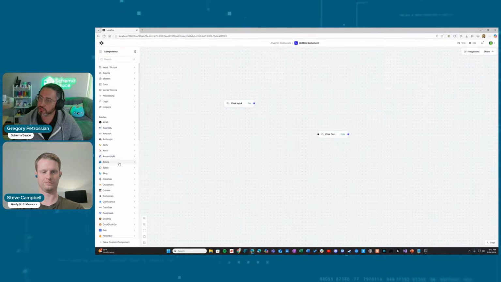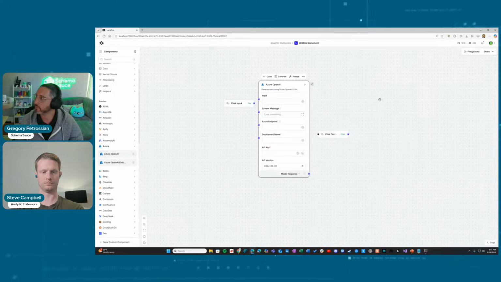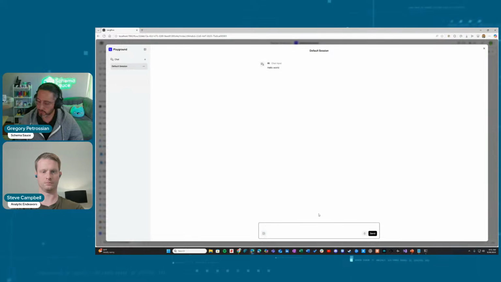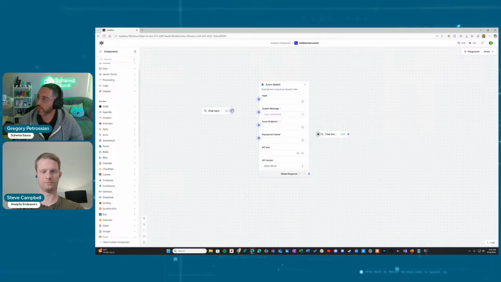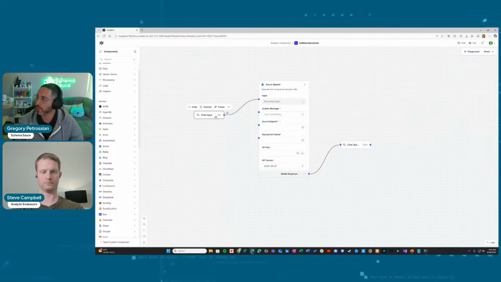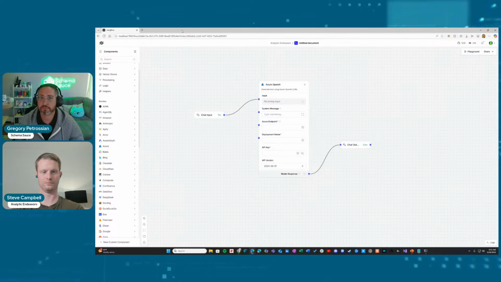So why don't we actually bring in a large language model? We've got tons of models here. I'm going to be using Azure OpenAI. There shouldn't be anything in it yet, right? Nothing's happening here. So I'm going to connect my chat input here, my chat output, and we are going to go get some keys.